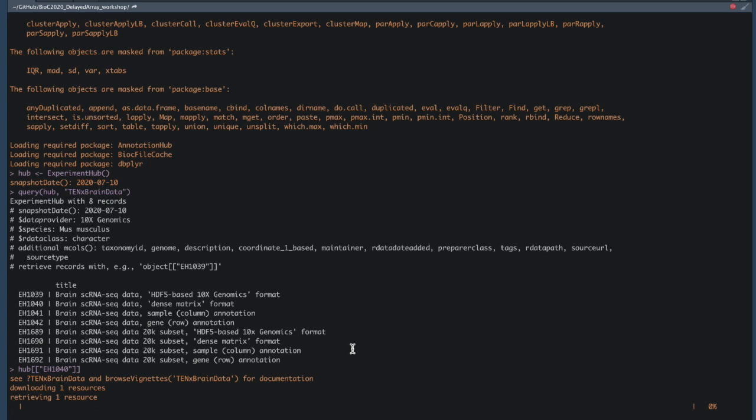The advantage of using Experiment Hub to download this dataset is that once it's downloaded to your machine, subsequent calls to Experiment Hub will use the local version of the dataset. That's all for now. We'll let this dataset continue to download whilst we begin the introductory material for today's workshop.